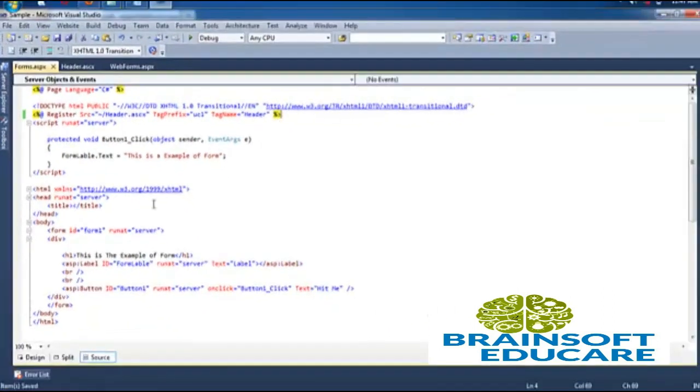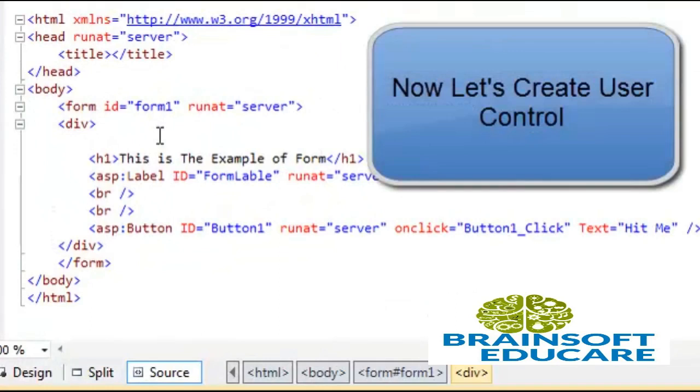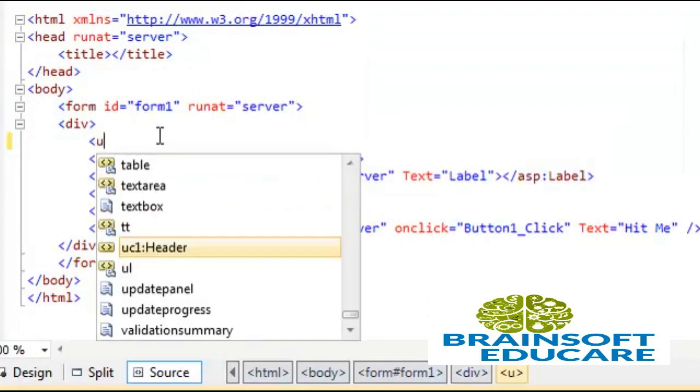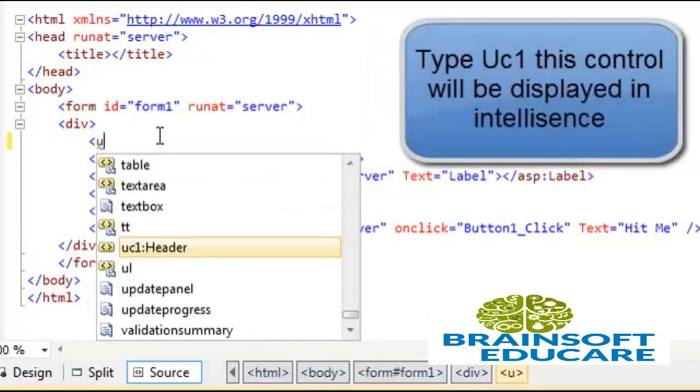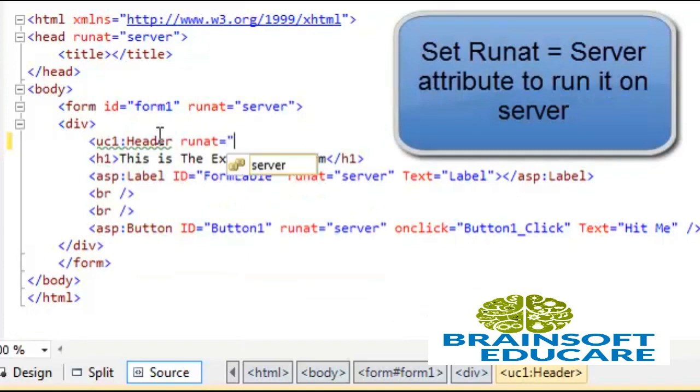Now we have to put the user control in our web form. Take the cursor to the point where you want to put the user control. Type UC1, and now IntelliSense will be displayed. IntelliSense will display UC1 Header, so select it. Type runat equals server.